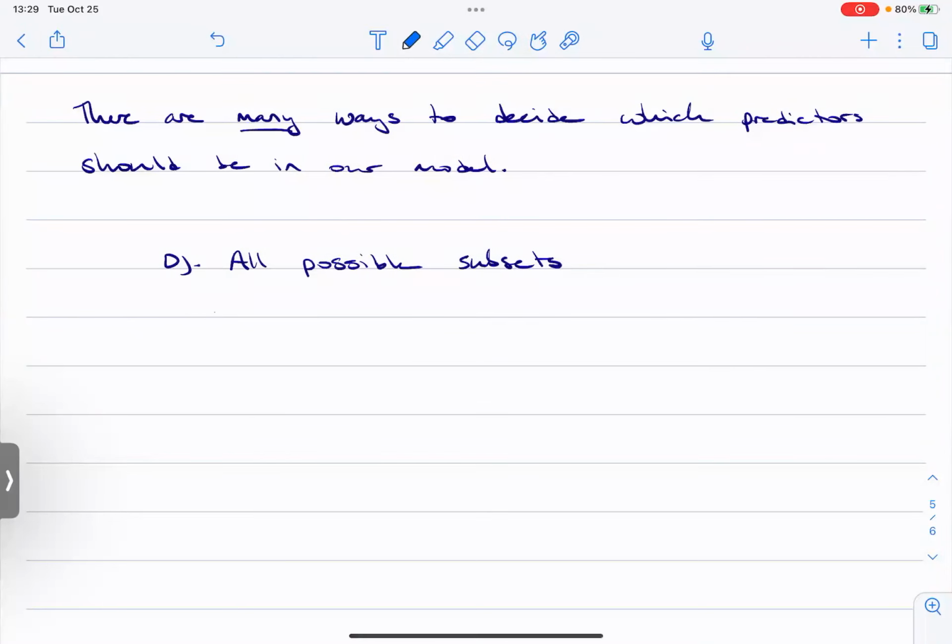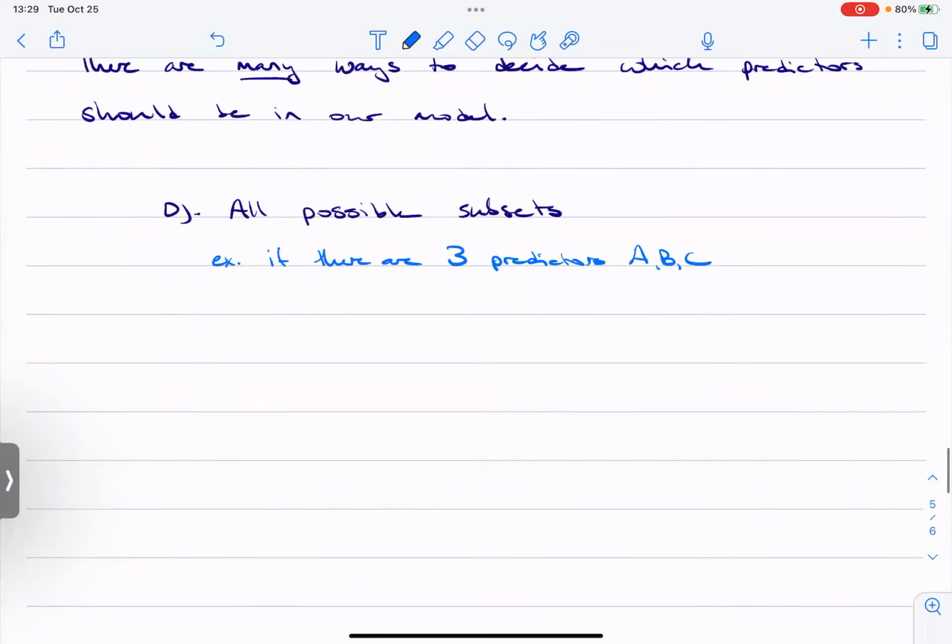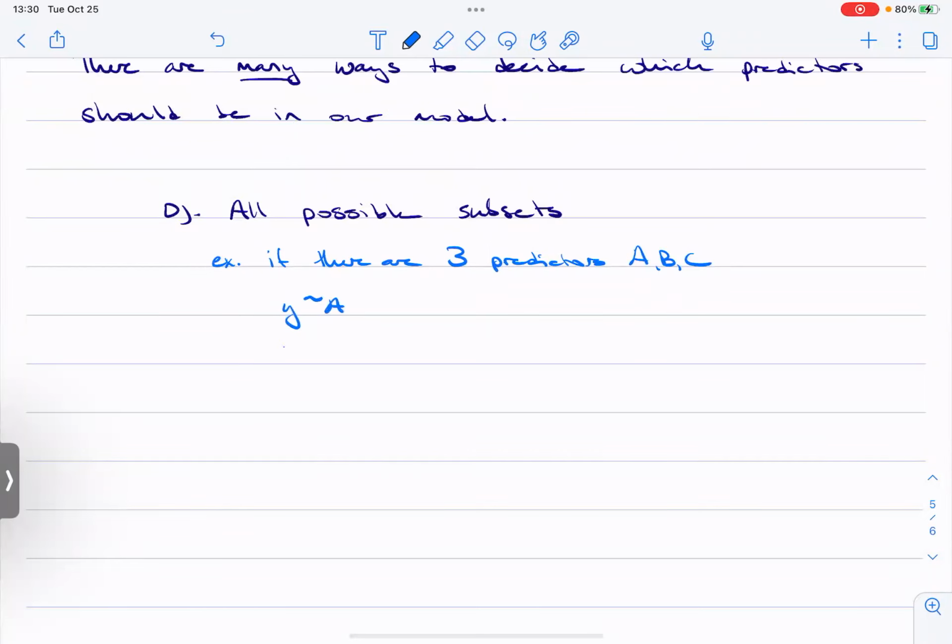Then you're considering all possible subsets. So for example, if there are 3 predictors, A, B, C, then you could look at y on A, y on B, y on C, y on A plus B, y on A plus C, y on B plus C. This isn't even taking into account interaction terms, or finally y on A and B and C.